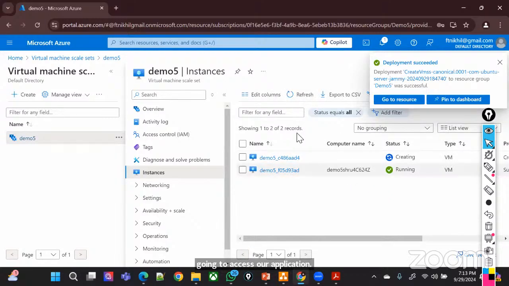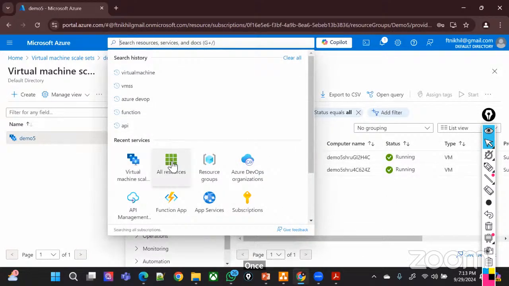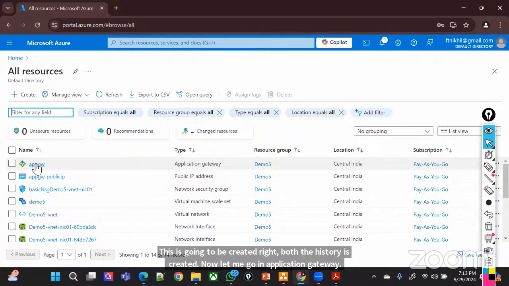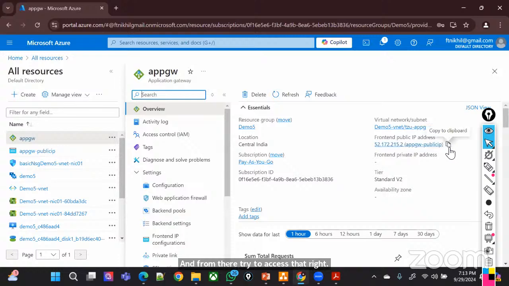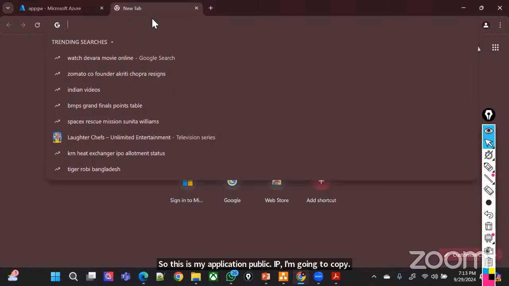See, one of the instances got created now. Once this instance is created, right? Both the instances are created now. Let me go to the application gateway and take my application gateway public IP, and from there try to access that, right? So this is my application gateway public IP. I'm going to copy it and paste it there.